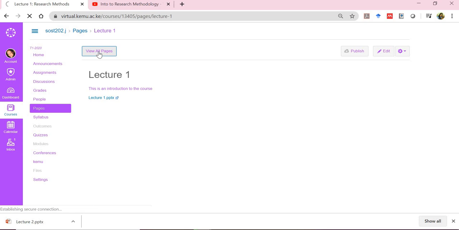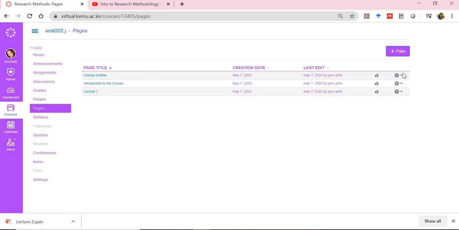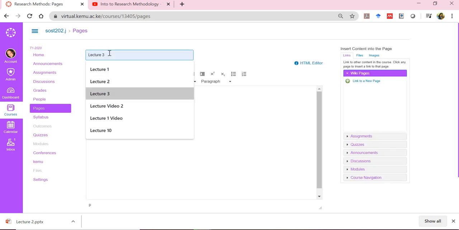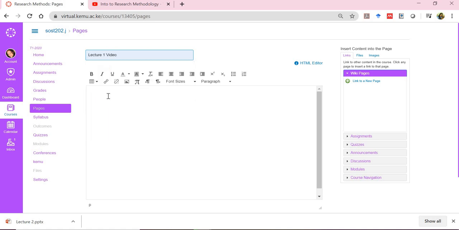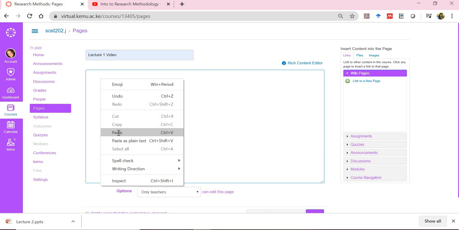You'll click on view all pages so that you can add another page, and I'll click on add page, maybe call it lecture 1 video, and instead of pasting it to the rich content editor, I will on the right side click on HTML editor, and come to the editor here and right click and select paste.